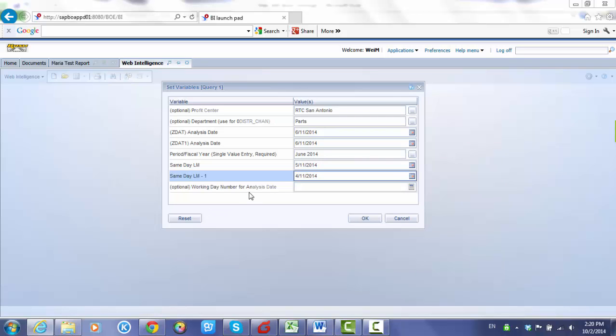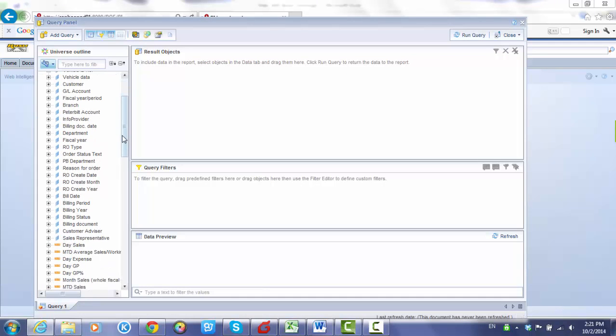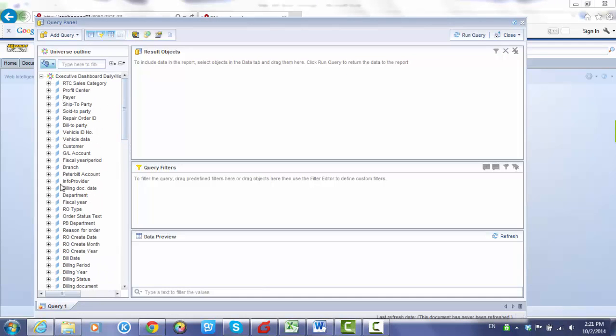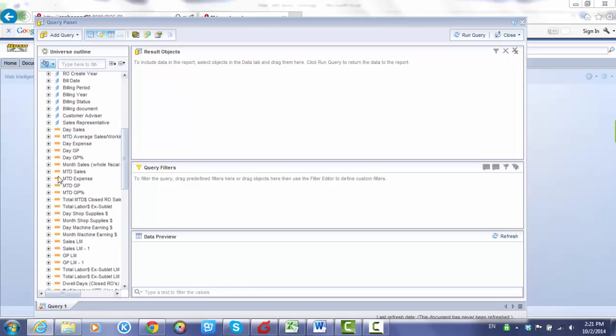Okay, so for the working day number for analysis date, we can leave it blank because it's optional and it's not very important in this report. So we just click OK and set all the variables. On the next page, we are going to go to the query panel where we can select all the objects that we are going to use. These objects with the blue signal on the left are the dimensions, and all these other ones are key figures.